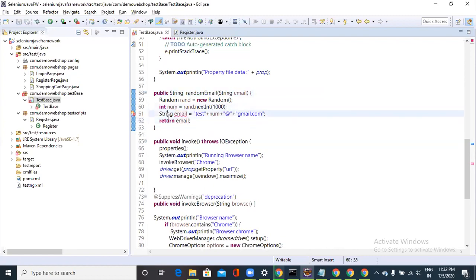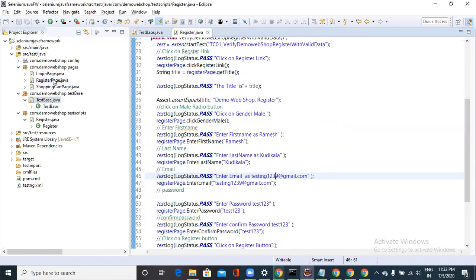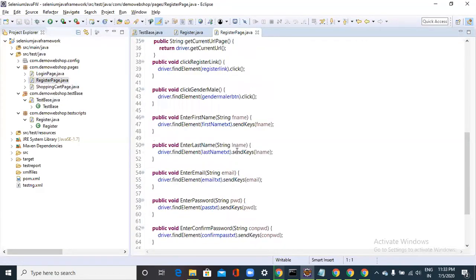Is this fine, guys? I can remove this, right? So here, what I'm doing, I'm creating a number. Every time it will create a 3 different digit number, like 1 2 3 4, 1 2 3, 2 3 4, so it will be different. test123@gmail.com. You just copy this and go to your page, where is your page? Email. Here is my page.